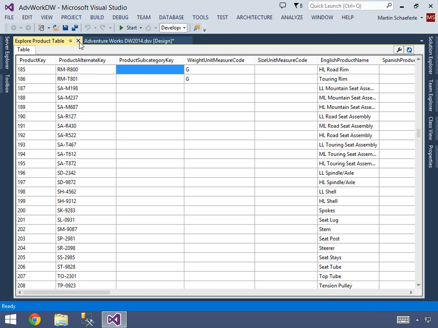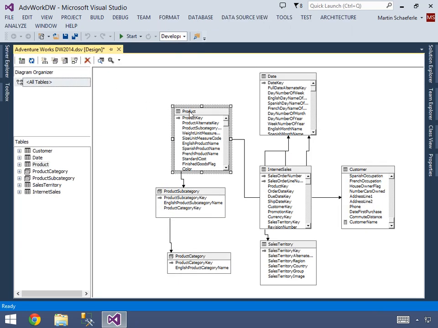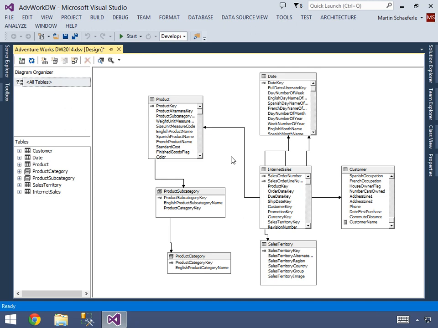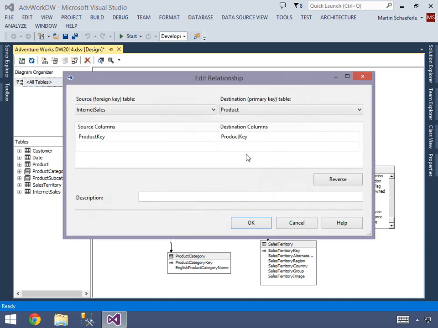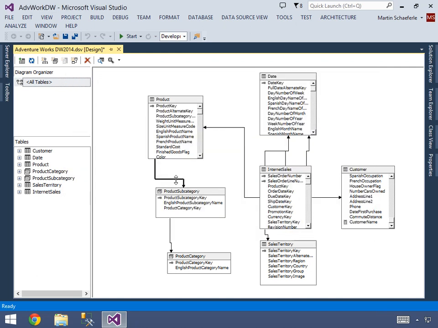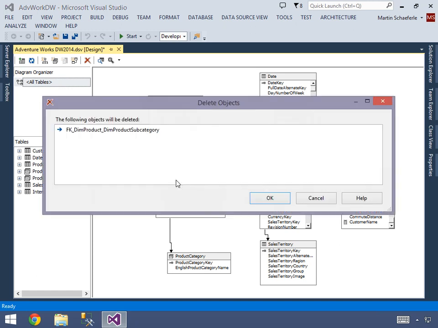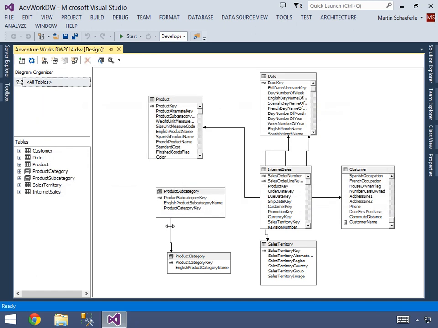The last thing we're going to look at in the data source viewer are the relationships. If I double-click the relationship between internet sales and product, I will see the foreign key side and the primary key side. Now, what we're going to do is we're going to delete the existing relationships. The relationship between product and subcategory was added because there was a foreign key available when we imported this from the data source. I'm going to delete this to show you that if you don't have a relationship when you pull these tables in, it can easily be created.